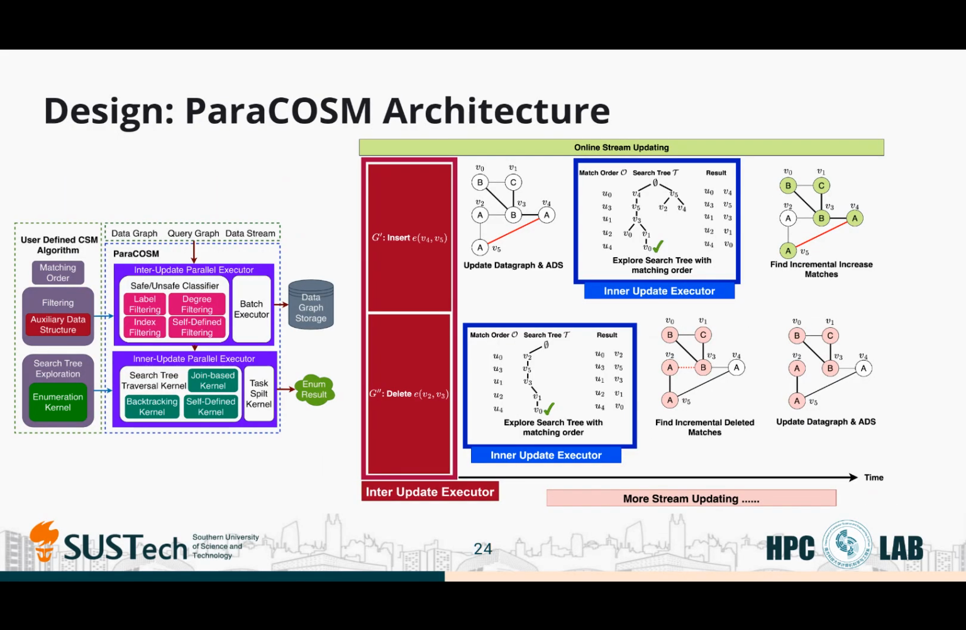So inspired by these two observations, we propose Paracosm. You can see the main architecture of our Paracosm system has two executors: the inner-update executor, which will parallelize the search process of the search tree, and the inter-update executor, which will try to merge different safe updates in the stream into batches and increase the throughput.